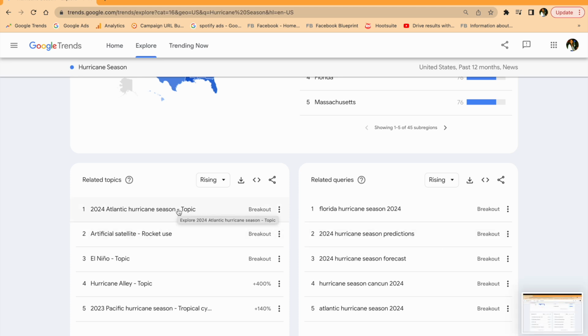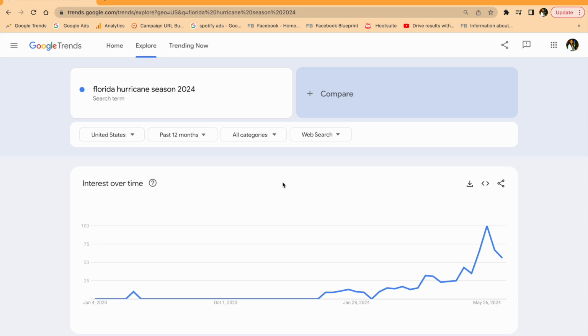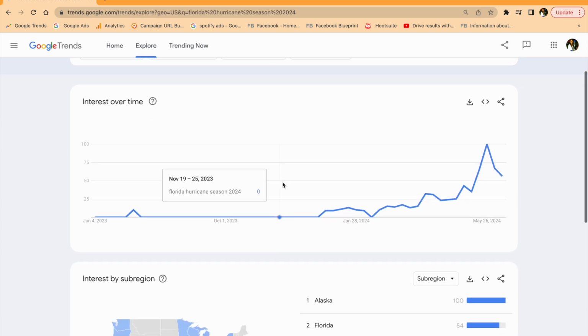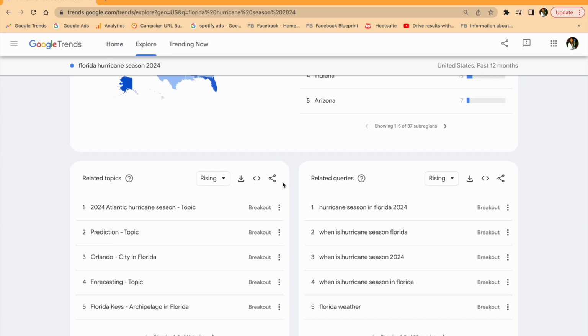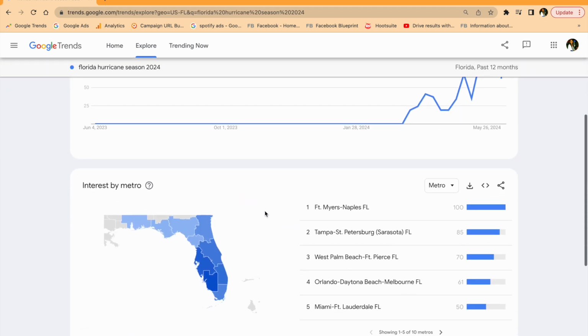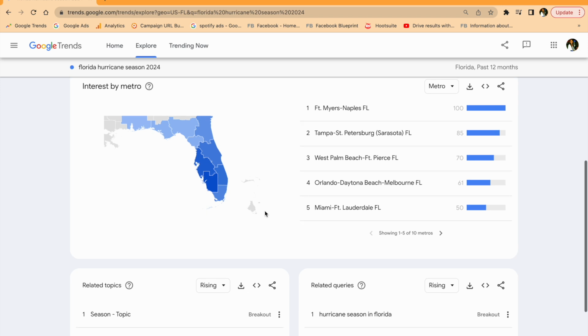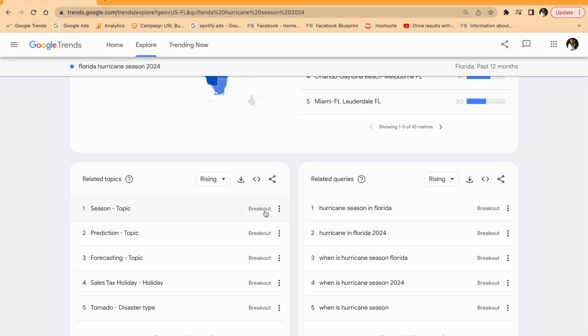In the related topics and related queries, the difference is a topic is based on news articles and trending information on social media, where a query is an actual Google search. So the query for Florida hurricanes in 2024 gives us some slightly different information in terms of the subregion. We can click Florida and it'll show us the interest over time. It'll also show us where in Florida the interest peaks.